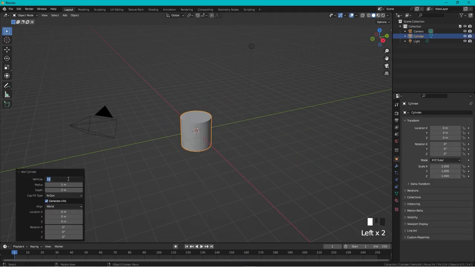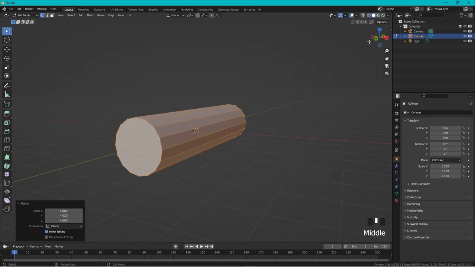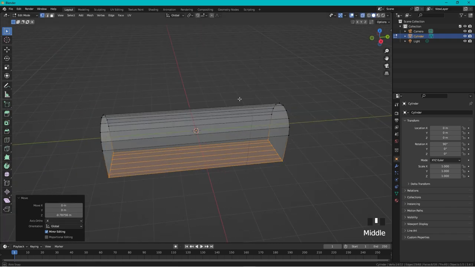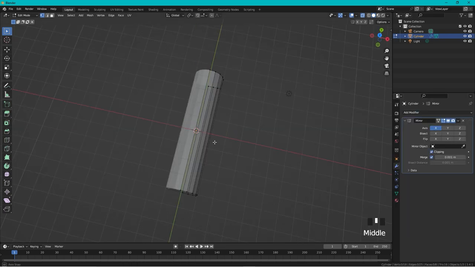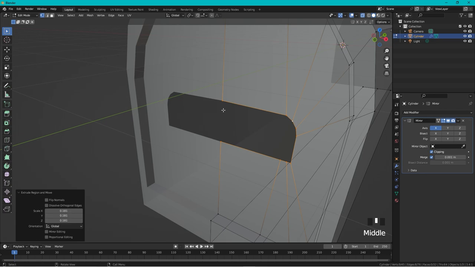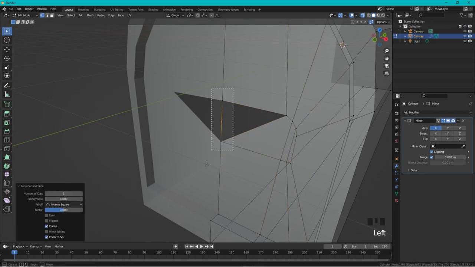I start by deleting the cube and then I add a cylinder and scale it out in Y. Here I realize I actually don't care for the scale this time, but you should. So I cut one half off and mirror it instead. Then I try out making the shape of the car and add in the grill.